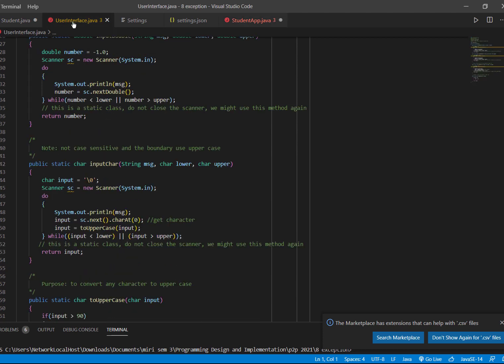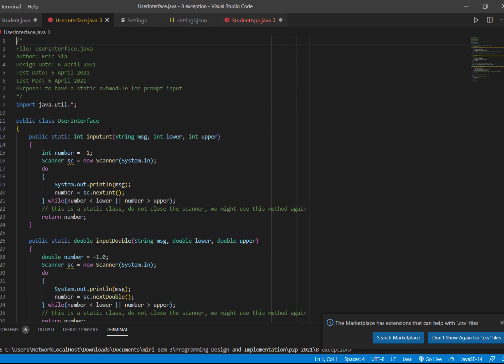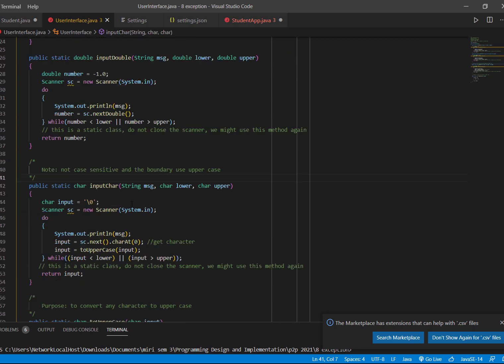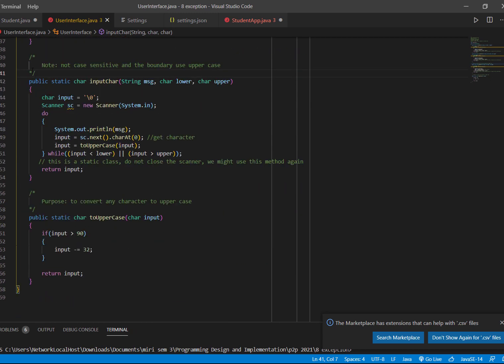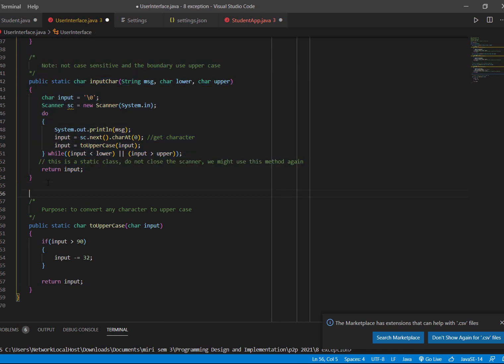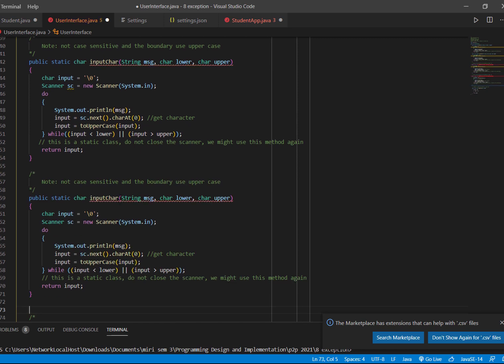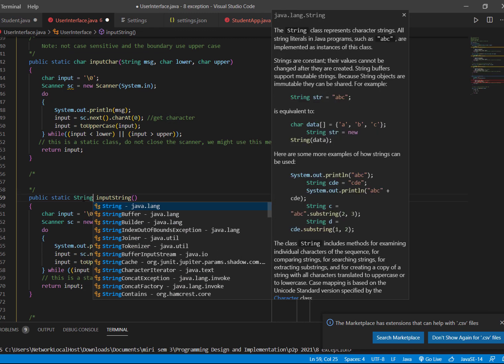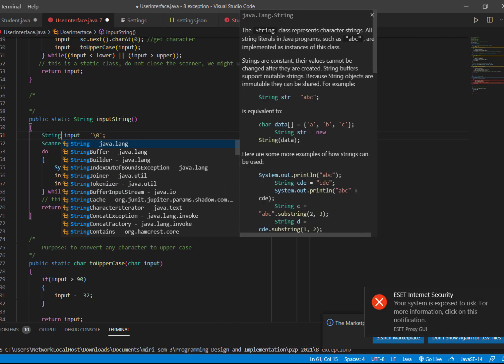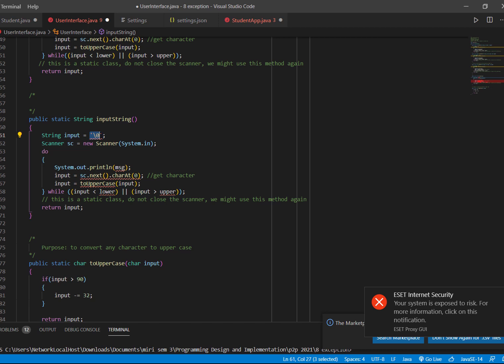Last week I showed you how to write a user interface, right? We only wrote getInteger, getDouble, and getCharacter. Now we need one more thing. I don't want to get my string each time, so I need to write a method to get our string. Let's call this inputString. We will return the type as String. And then Scanner sc is equal to new Scanner. This one is actually a String. String input is equal to, let's say, an empty string.